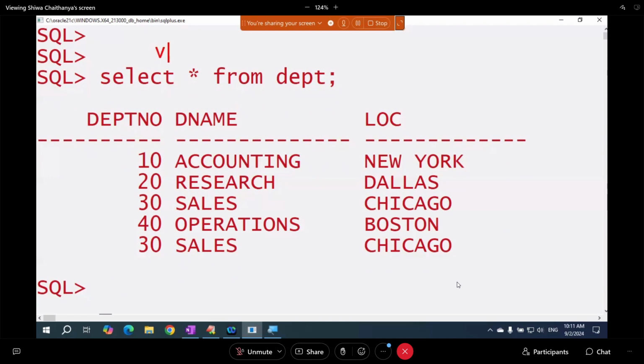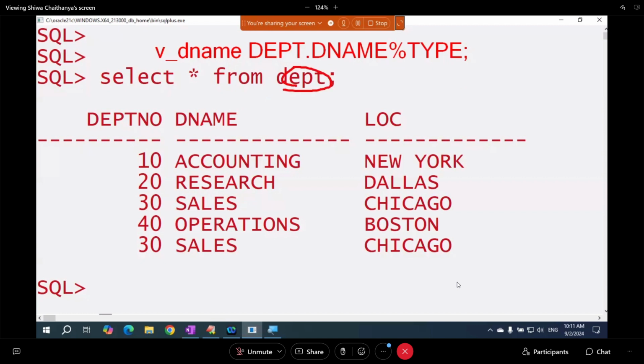V_dname, and we instruct like this: department.dname%TYPE. So this variable gets the data type of the department table's department name column. To hold one column value, use %TYPE. The %TYPE data type is used to hold one column value.